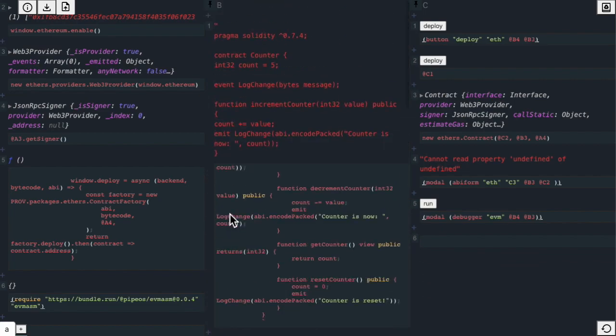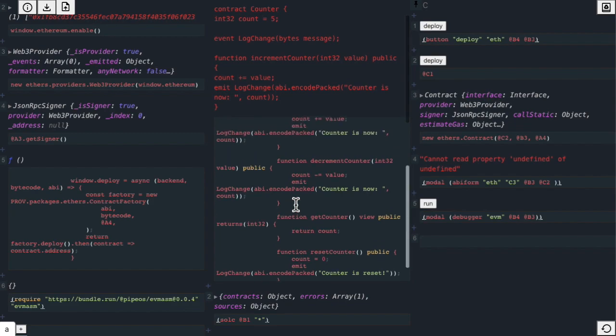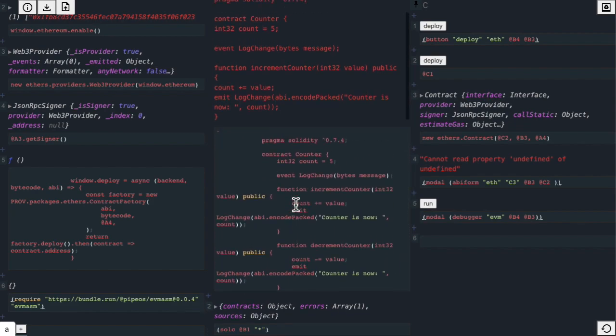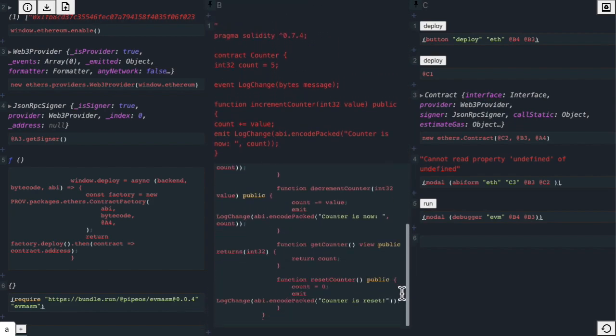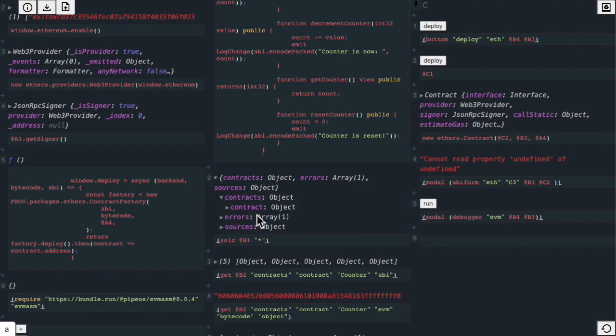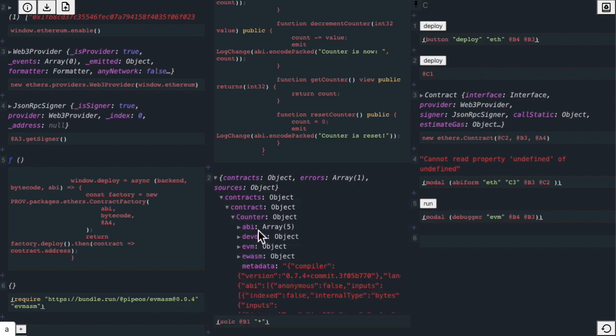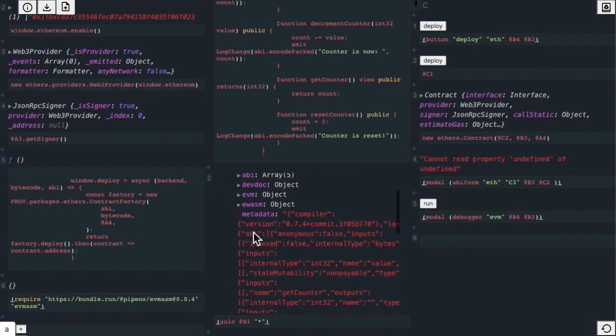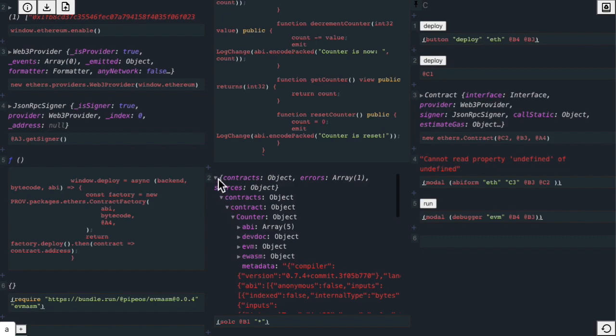We start with a Solidity contract text at B1, which we are compiling with solc. We use the star option so we can get all the default compilation outputs: ABI, devdoc, EVM, assembly and bytecode, and other metadata.